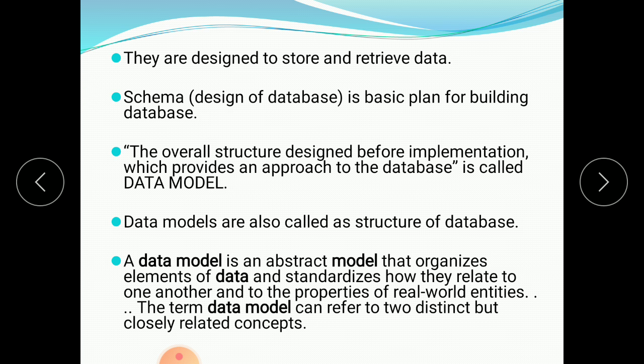The overall structure designed before implementation, which provides an approach to the database, is called a data model. Data models are also called the structure of the database, means what type of data we can store, how we can store data in that database, and how we can use that data from that database. A data model is an abstract model that organizes elements of data and standardizes how they relate to one another, means how one data is related to another data and to the properties of real world entities.